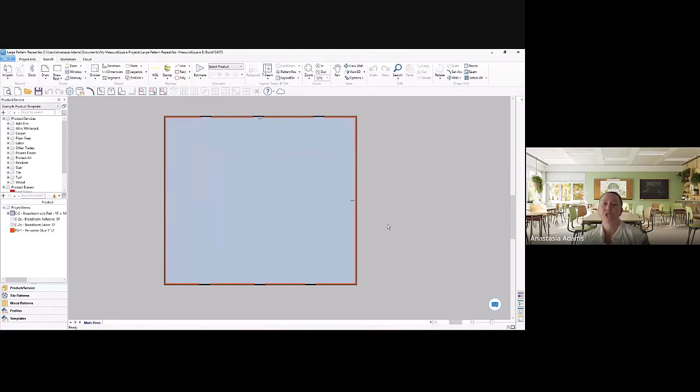Most partitions, movable partitions for ballrooms, are ceiling mounted. The intent is so that the floor is uninterrupted, versus having a track along the floor that ends up messing with the flooring ends. Most of these are going to be either slab on grade or concrete pours. Either way, it's going to be a concrete slab, not a wood substrate.